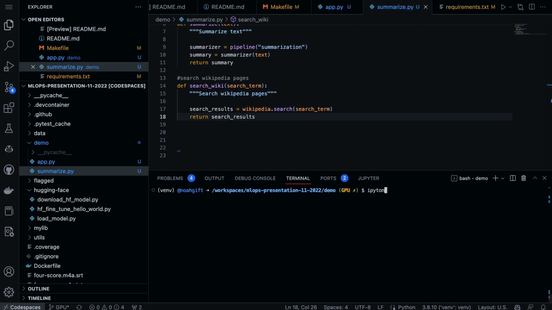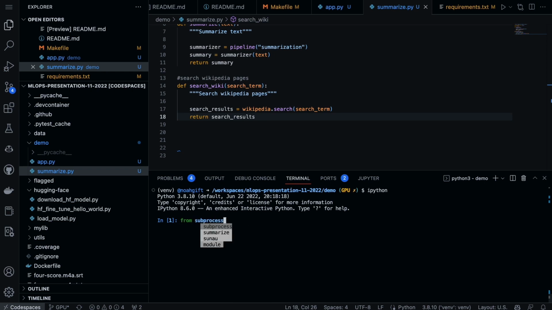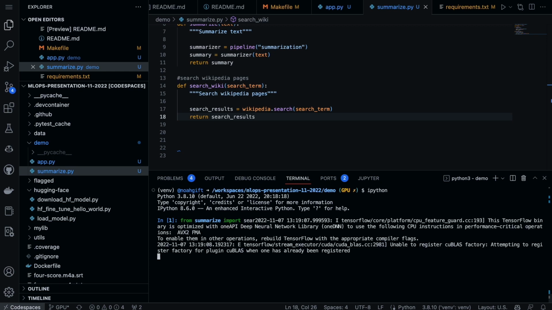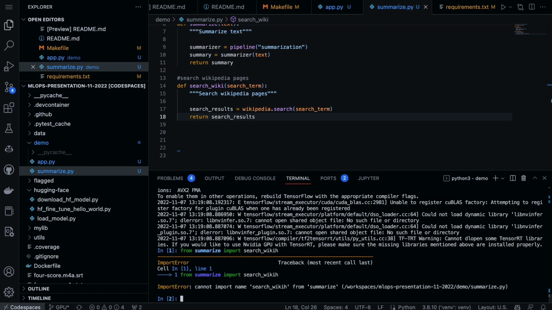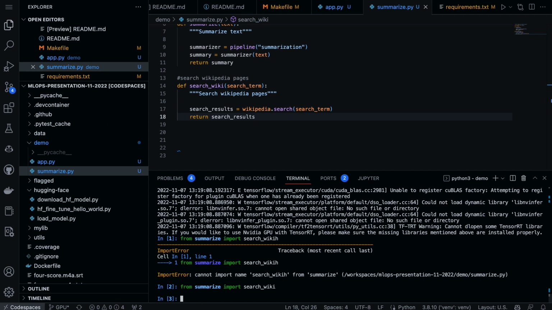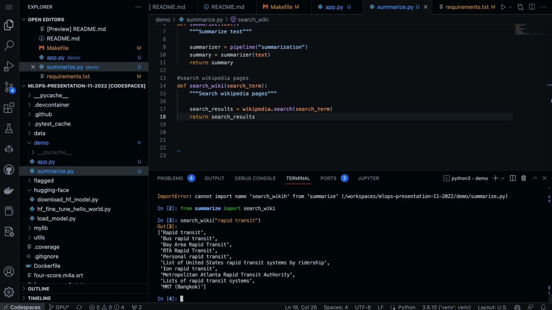We'll say IPython, and we'll say from summarize import search Wikipedia, search wiki. There we go. And if I say search wiki rapid transit, there we go. So we see there's a rapid transit page, right? So that's useful. We got something working.